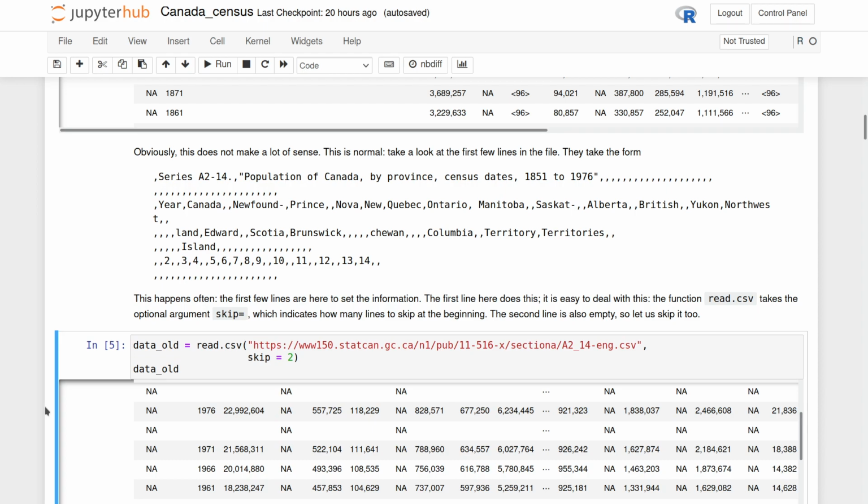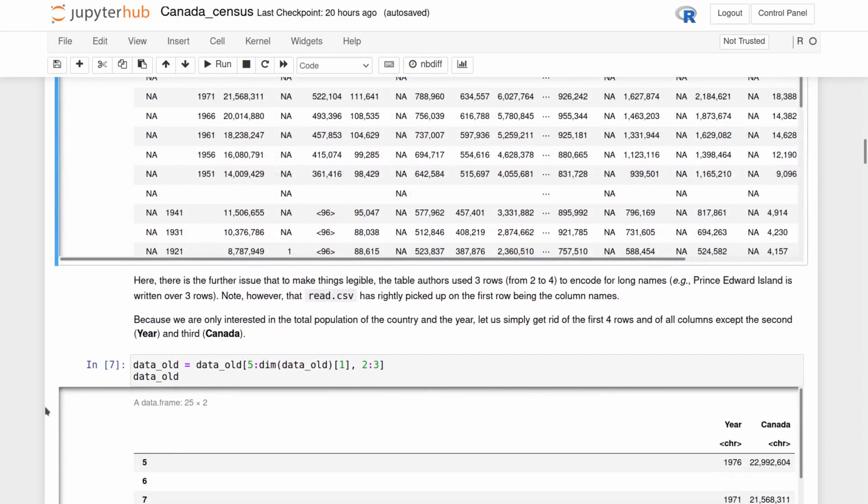So how do I do this? This is very common to most languages that have good capacity with matrices. I'm going to take the sub-matrix or sub-table that starts at row 5 and goes all the way to the end, which is the dimension of the table, so dim of data old.